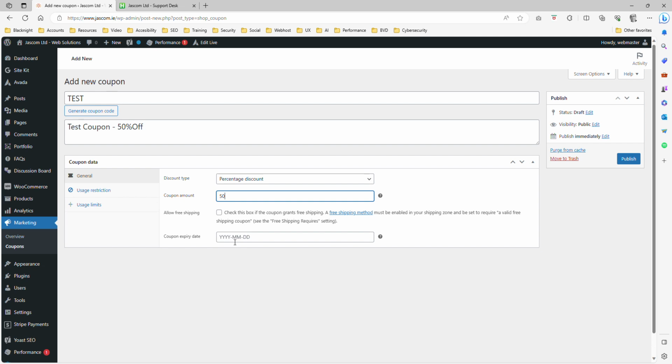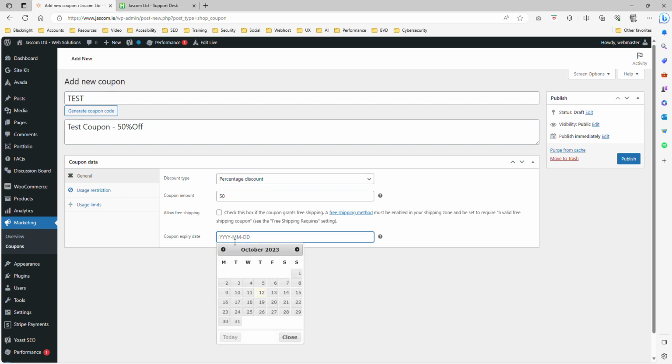And then you should set a coupon expiry date. So I'm going to set it sometime at the end of this month. And so what I'm saying here is that this test code will apply a 50% percentage discount on the cart at the end, and it will only be valid until 12 midnight on this date.